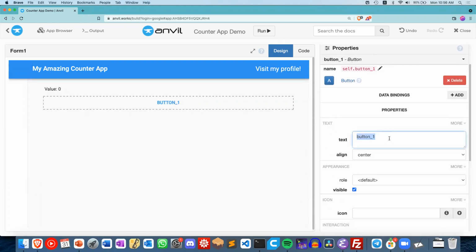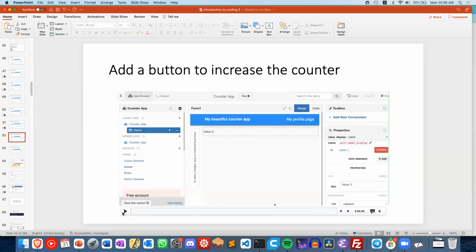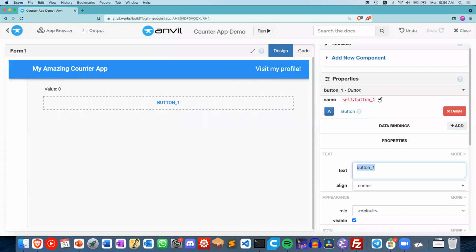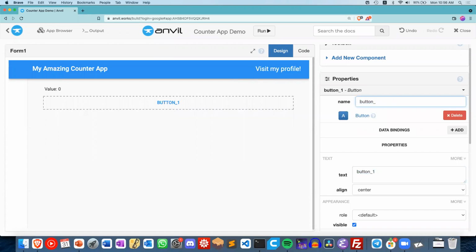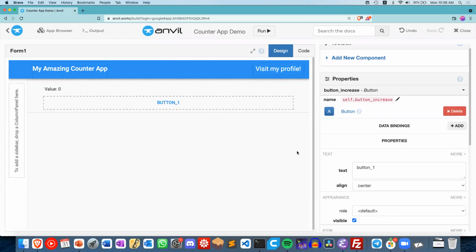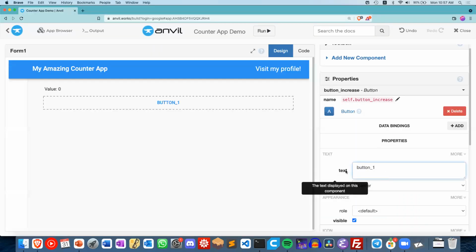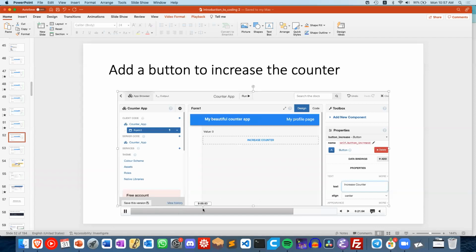So let's call it button increase. After dragging and dropping, we're going to name it button_increase. So we go over here to the name section, click on this, and call it button_increase. Okay, and then for the text, we want to change it to something more informative than button_1. So let's call it "Increase Counter". That means we go over here to the text section and write Increase Counter. And we're done with the button part.